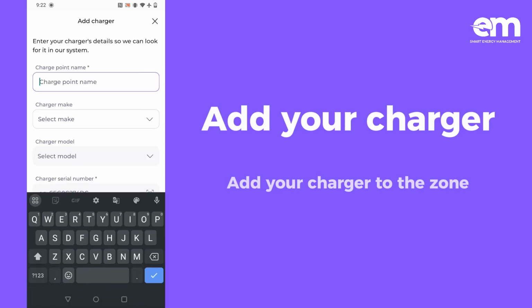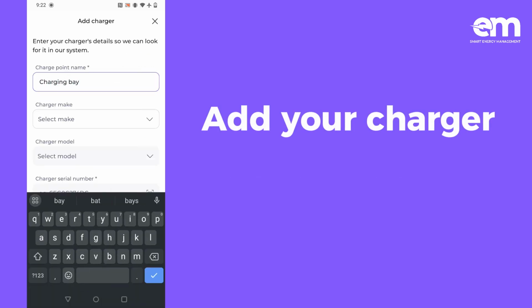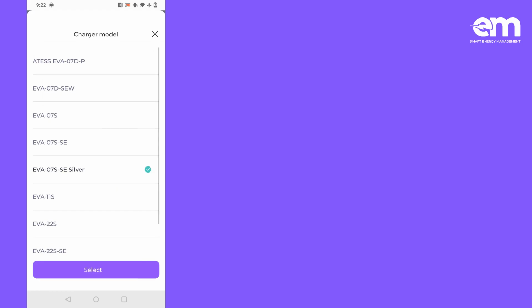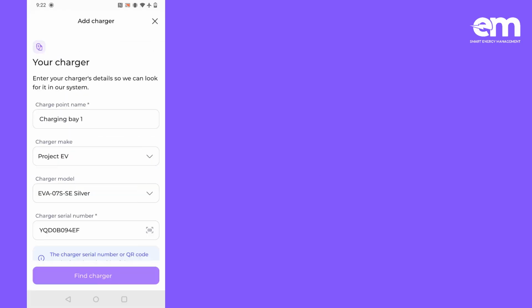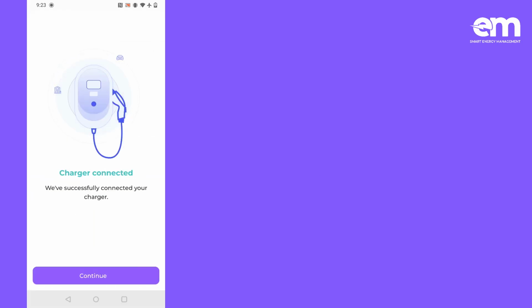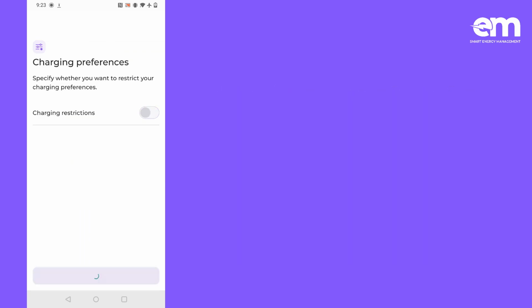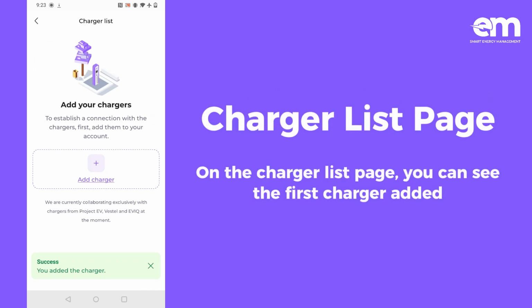Add your charger to the zone. Now enter the charger details. Disable restricted hours to allow 24/7 charging. On the charger list page, you can see the first charger added.